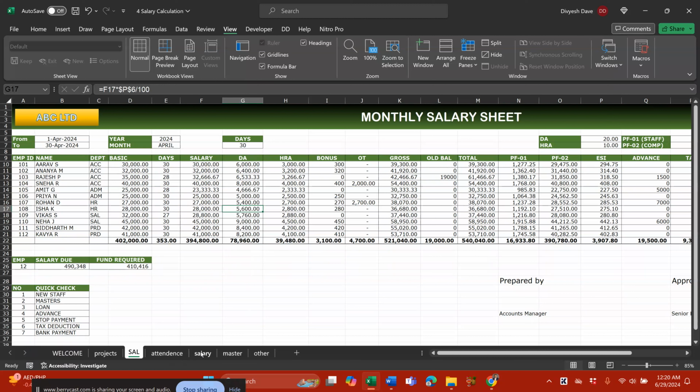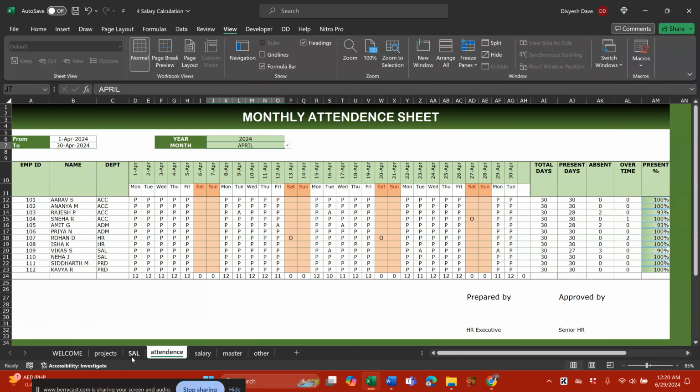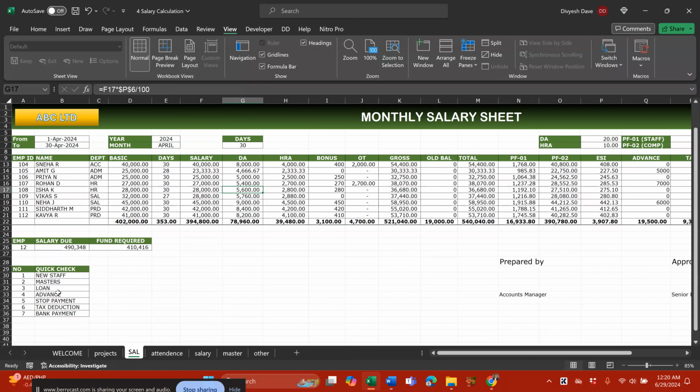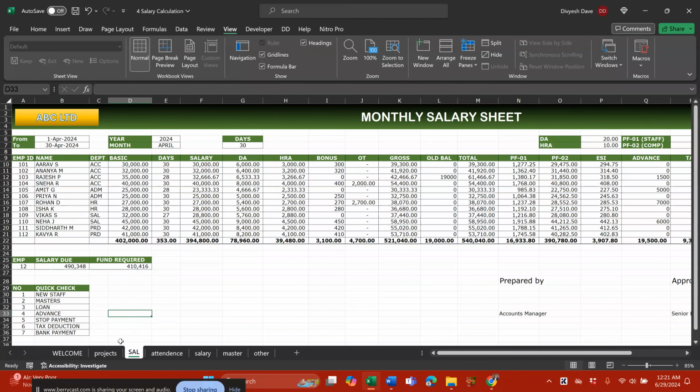Okay. So thank you so much, guys, for this project. I hope this was a little time consuming, but it is worth it because it's a one-time effort. You just change the attendance, and everything will change. But make sure that when you finish these things, you keep a quick check on these pointers, and you can add more pointers as per your requirements.